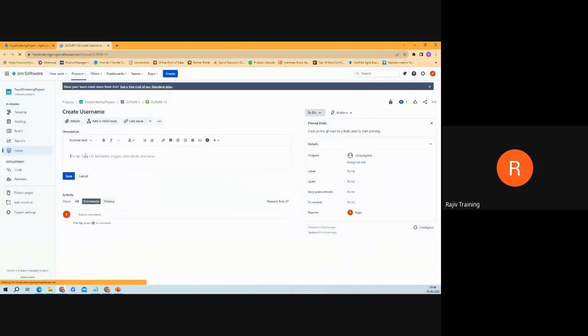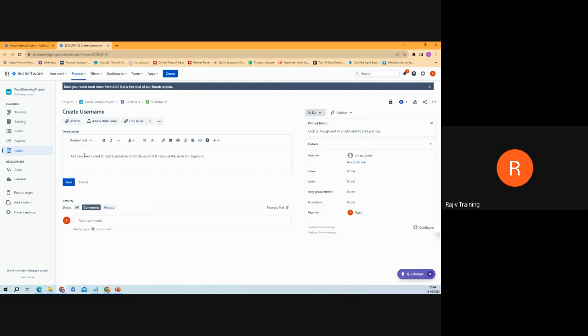Create username. So this is how the product owner writes the requirement. First, as a new user, I want to create a username of my choice so that I can use the same for logging in. Right? This is a user story.